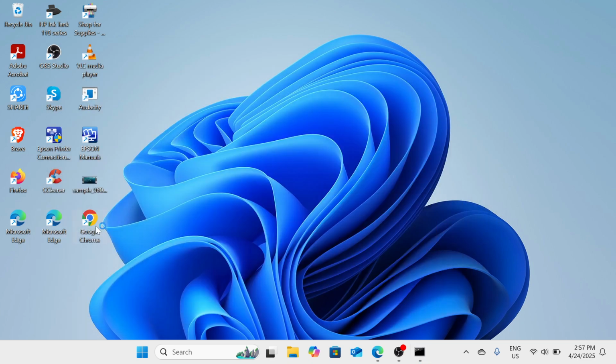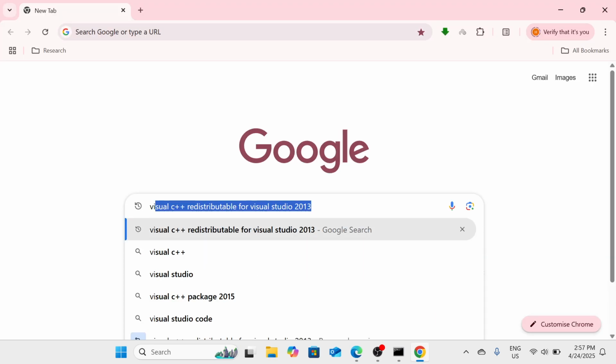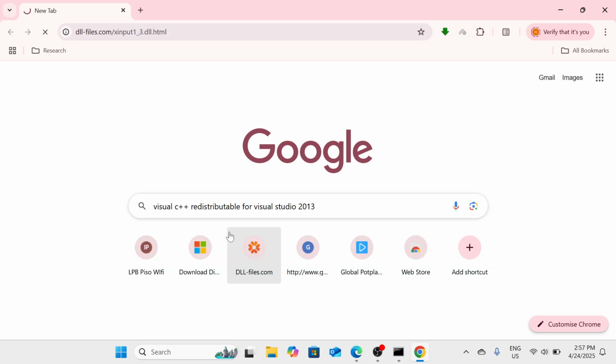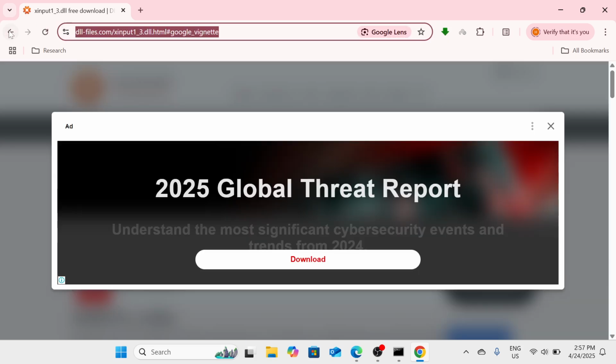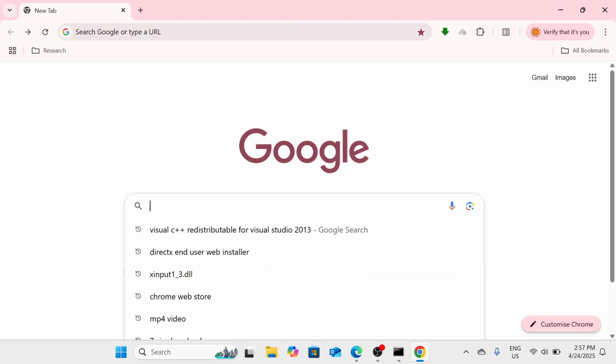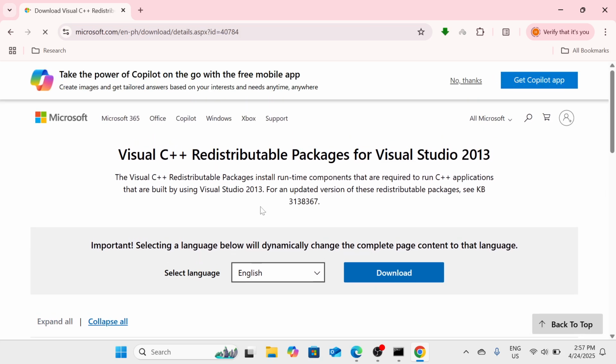So please open any browser that you have there in your device, and then there we need to type the Visual C++, this one, Visual C++ redistributable for Visual Studio 2013. Now once you found it, just please make a click on that. This is not the one, so let me just go back and then click on this one. So here we have now the first search result from Microsoft, which is Visual C++ redistributable packages for Visual Studio 2013.